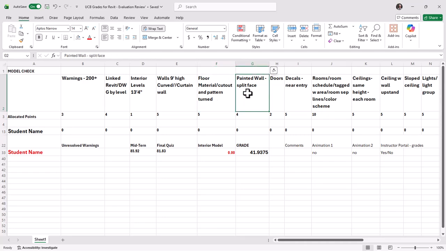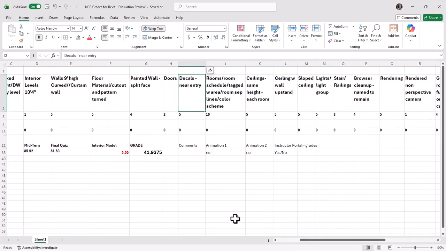So they're both at the same height, but both different materials. I looked for painted walls with a split face. I looked at the doors. I looked at decals, either your images provided or the images I had provided. It's on curved walls, on flat walls.